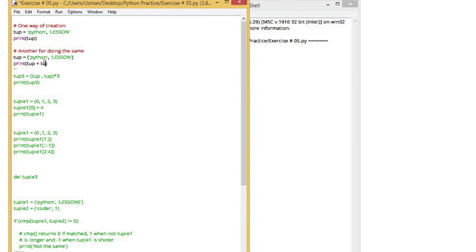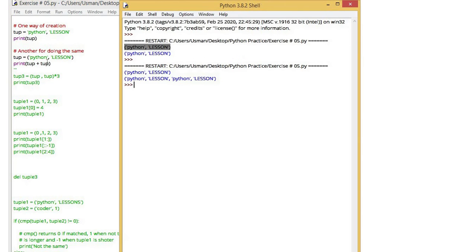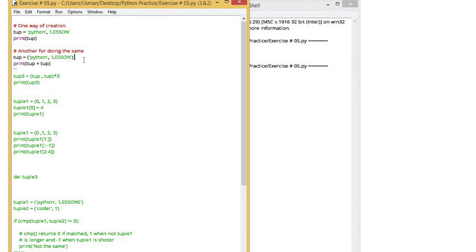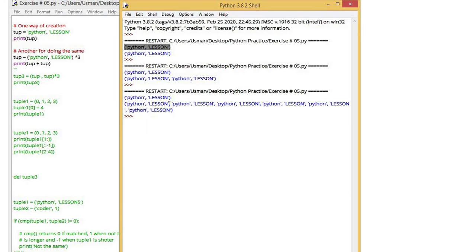If we want to concatenate tuples, we simply add a plus sign between them and run it, so it will show the result in the form of concatenation. If you want to repeat a tuple more than once, like in Lesson, I want this tuple 3 times, so it will multiply it by 3. Lesson 1, 2, 3, 4 means they will become 1, 2, 3, 4, 5, 6. They were concatenated before and then it multiplied them by 3.